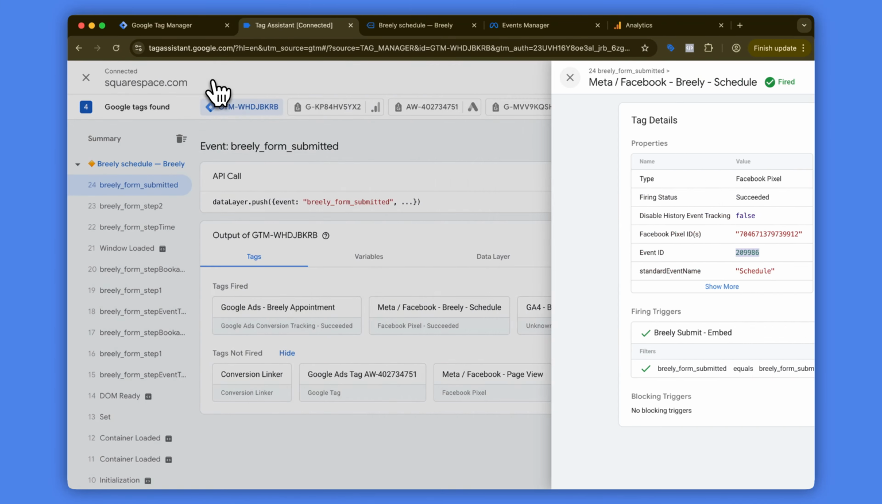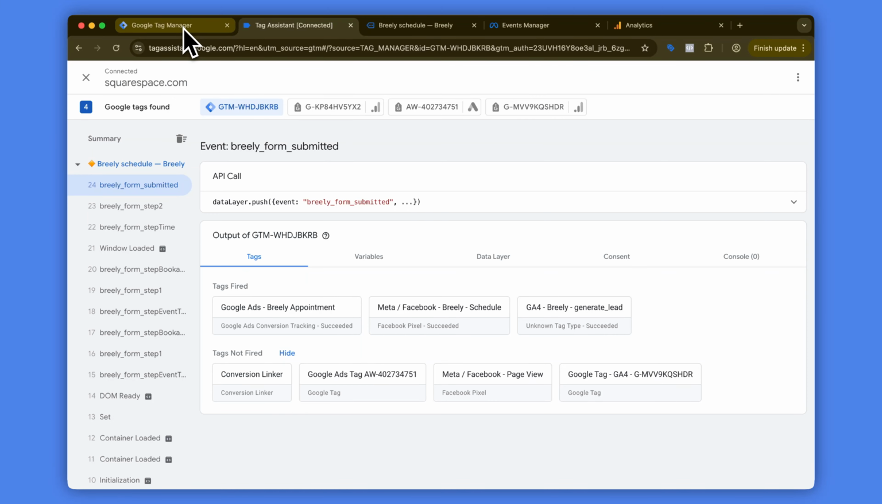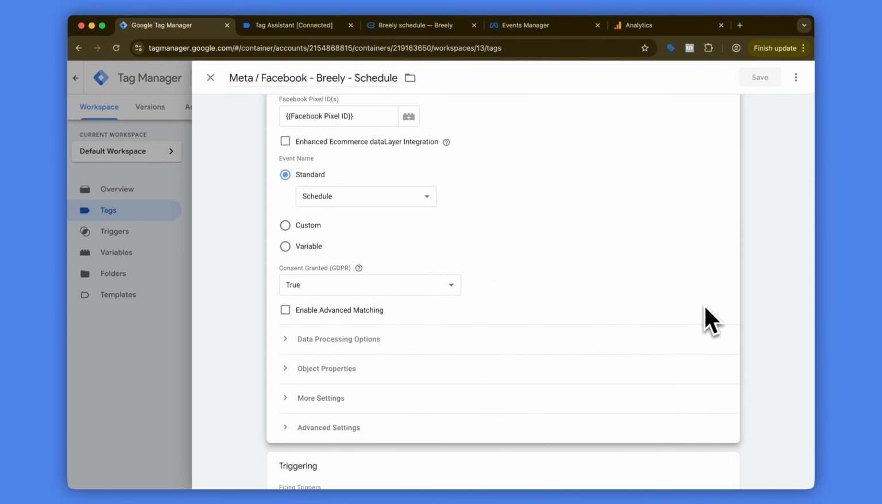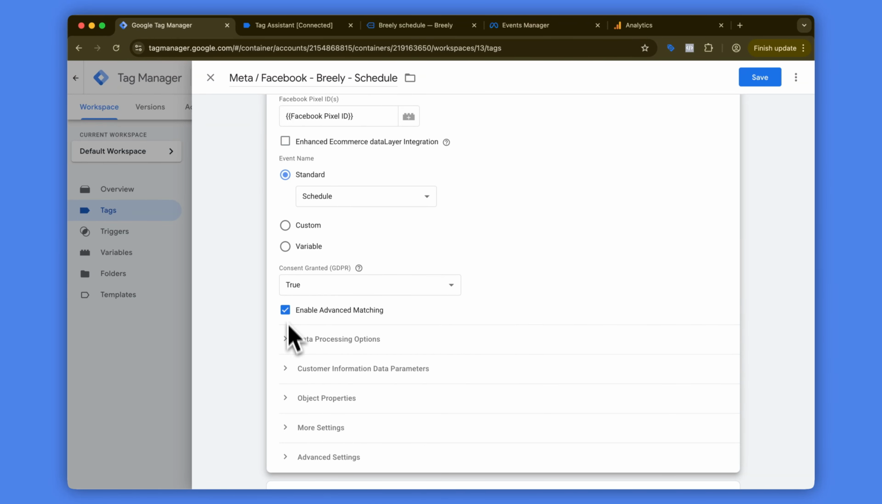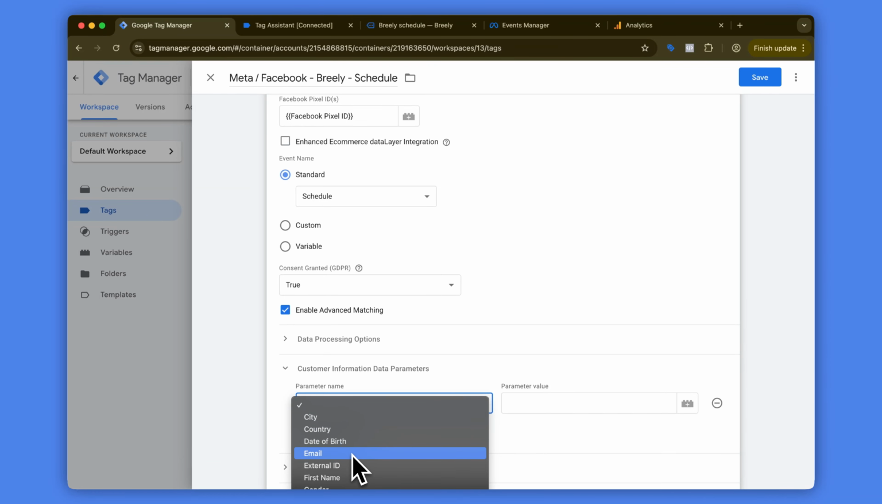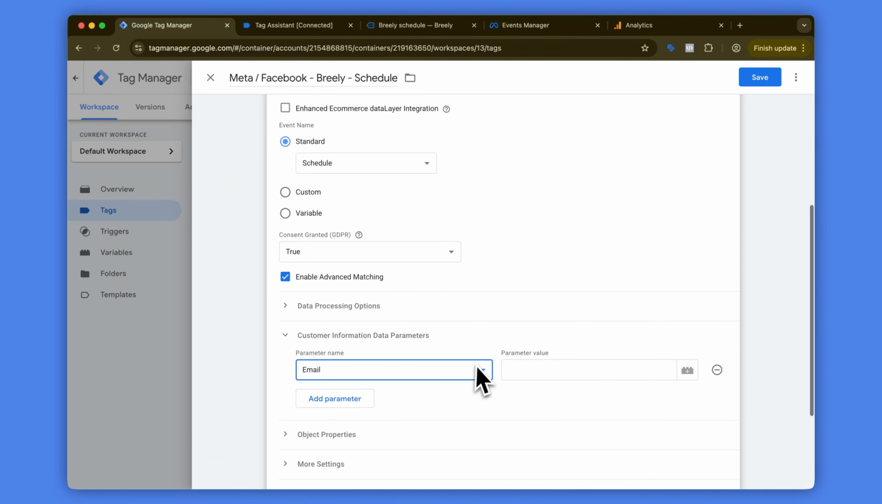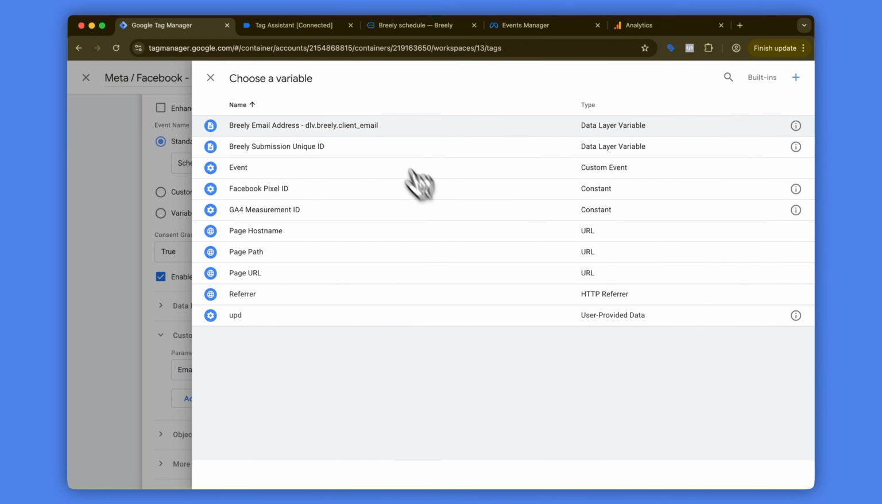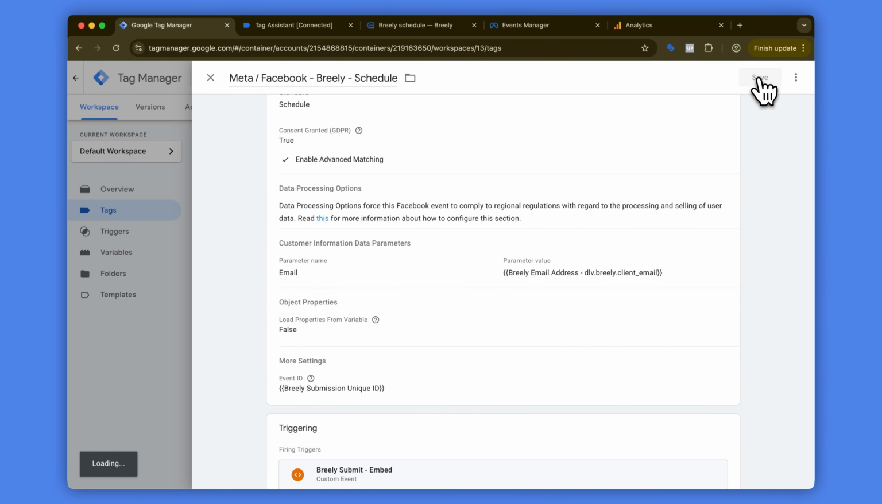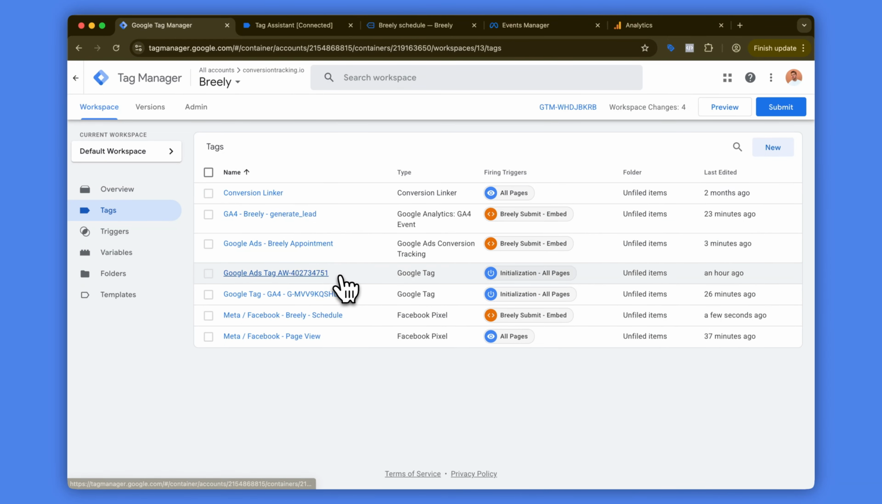We can add a custom value. We can also do things like enable advanced matching. So here we can add, for example, the client email. And here we can pick the Breely email address, click save, and now our tracking is a little bit more accurate.